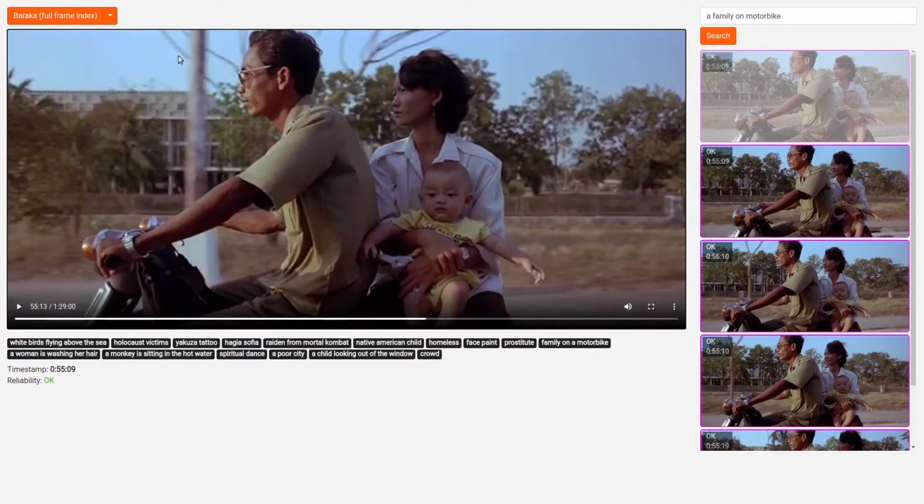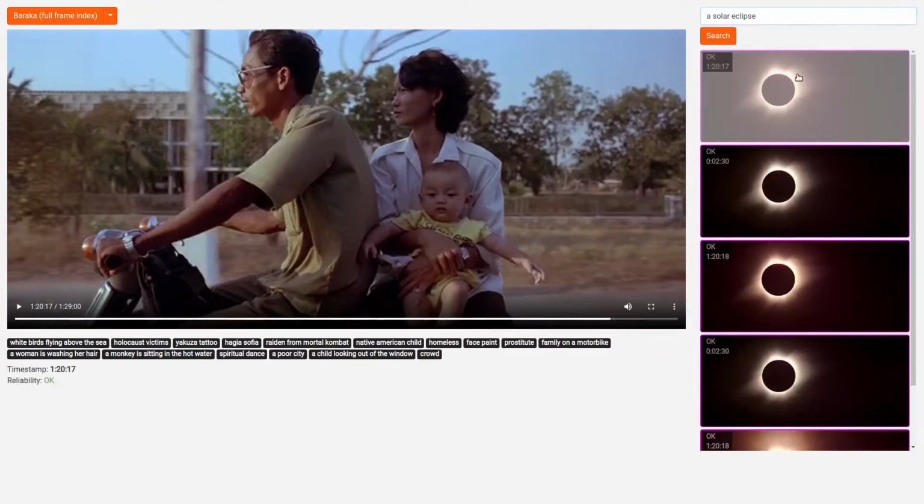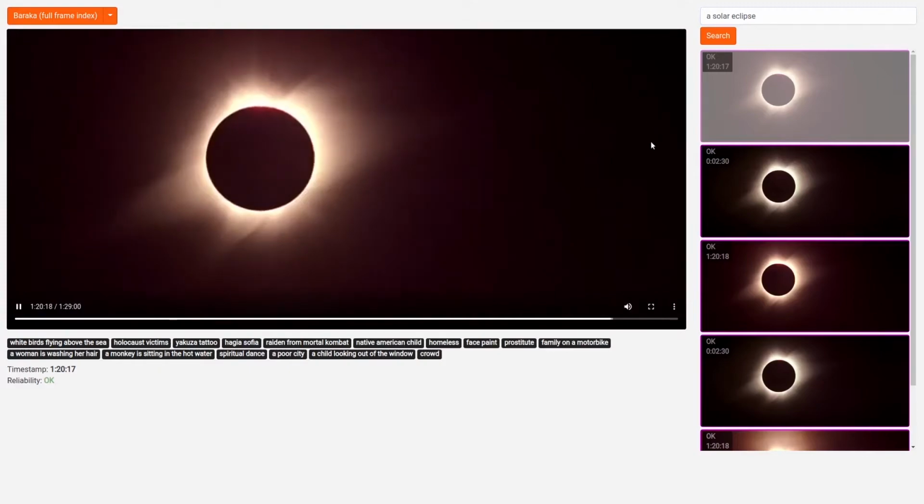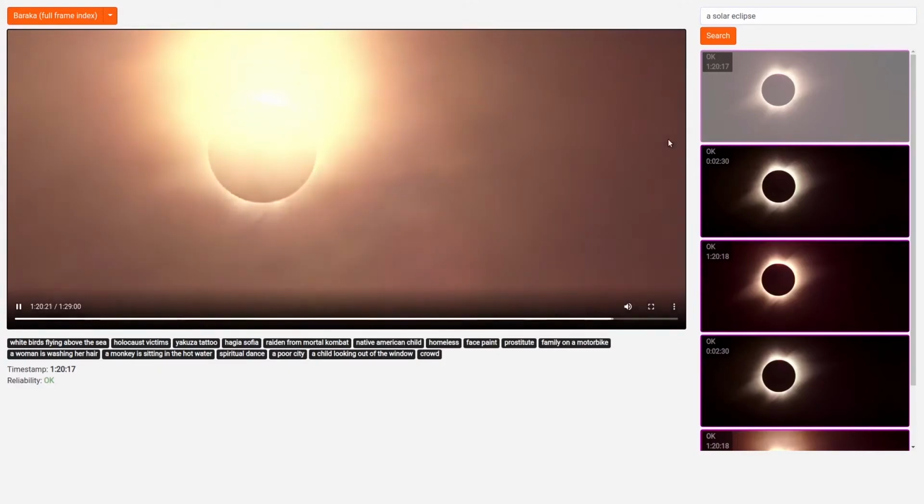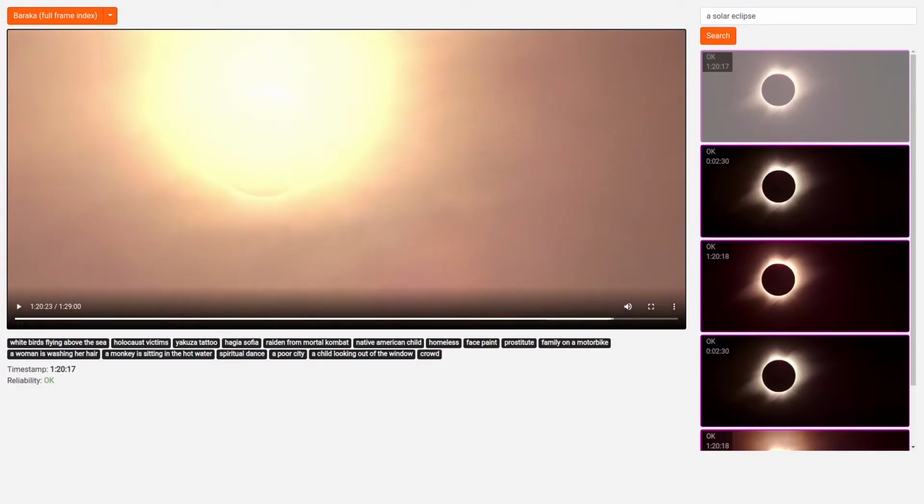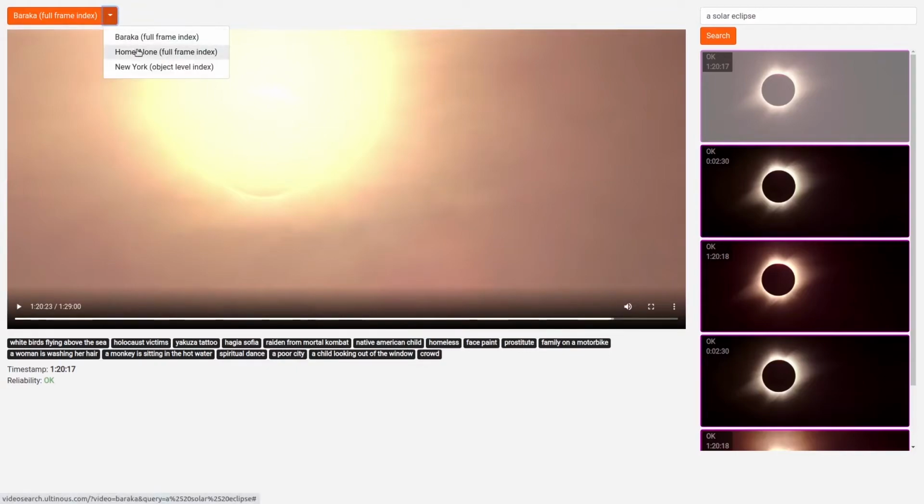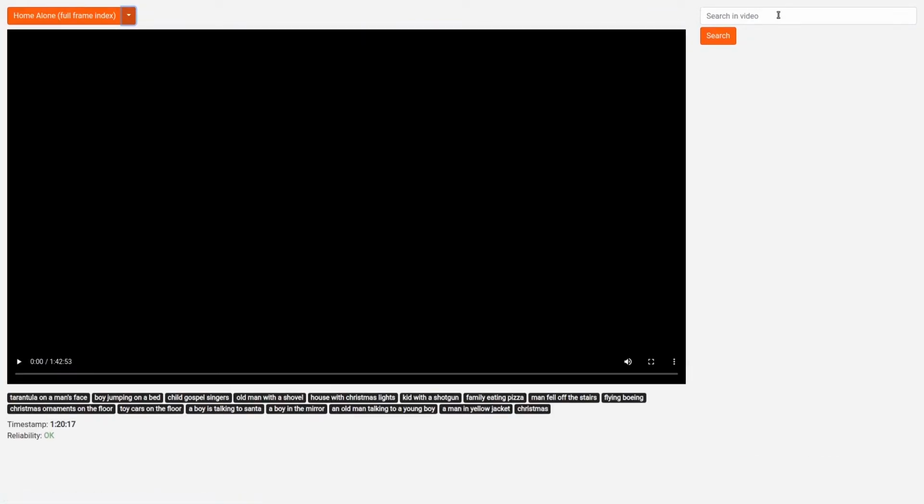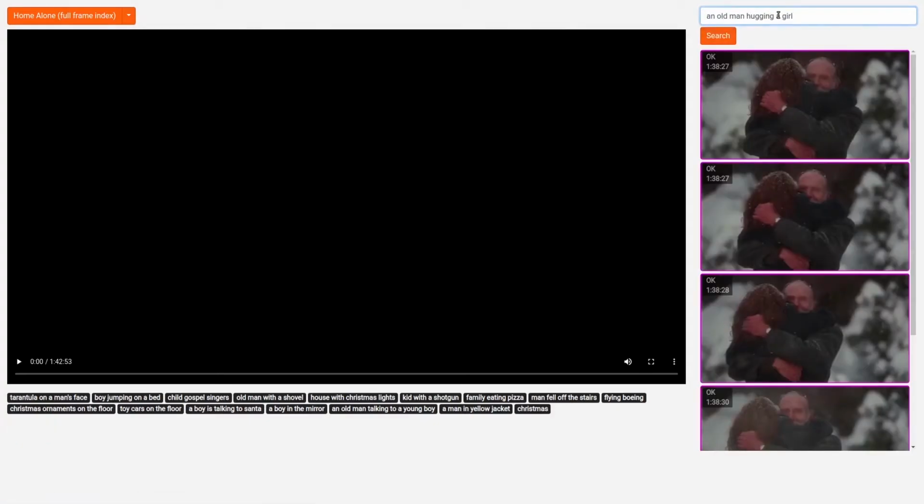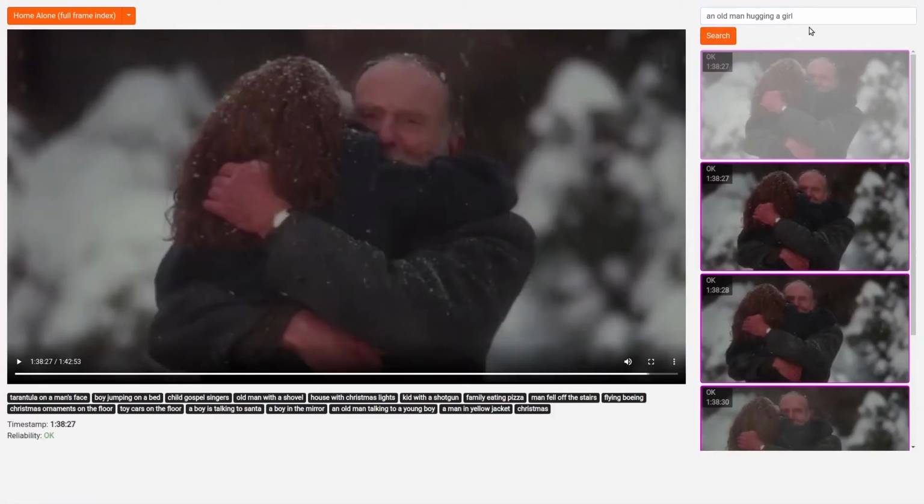Let's type some more abstract things. A solar eclipse. Okay, let's pick another movie, Home Alone. And let's type, an old man hugging a girl. Let's be even more specific, involving multiple parallel actions. An old man hugging a girl and waving with his hand.